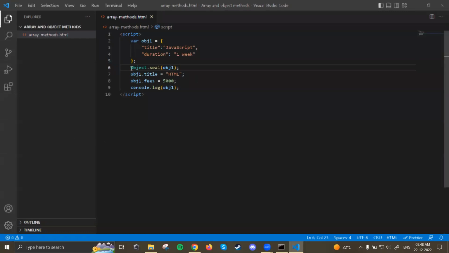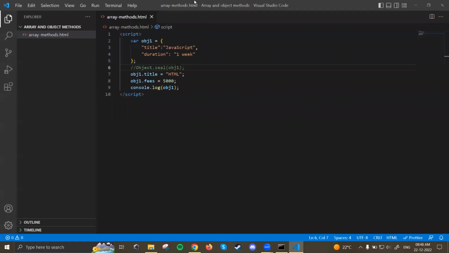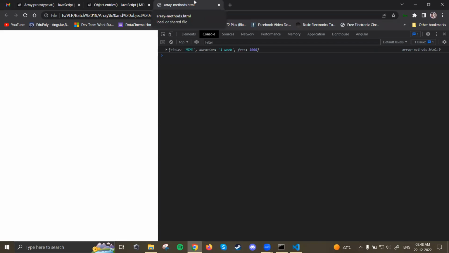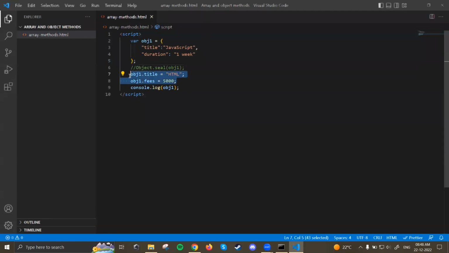Suppose I comment this line. So now the object is not sealed, right? So we can do the normal operations. Everything will be done. Title is changing, a new property is also added, isn't it? These things will only work when the object is not sealed or not frozen. If it is already frozen, or if it is already sealed, you can't do this. You will keep on trying, but it is not happening, and you don't know why. Maybe it is sealed or maybe it is frozen, we don't know.